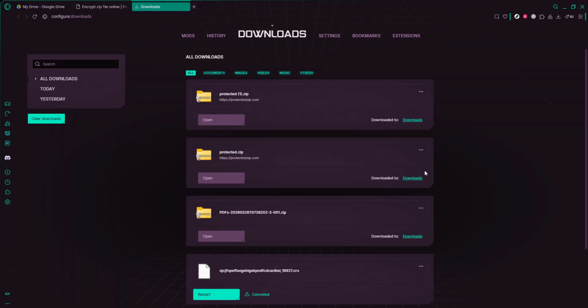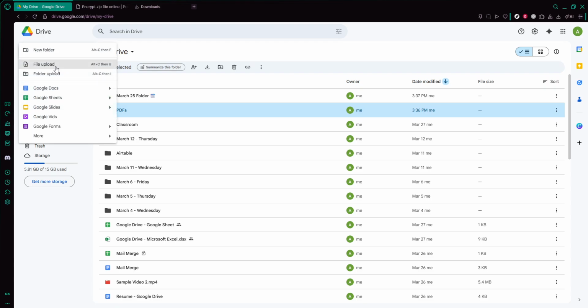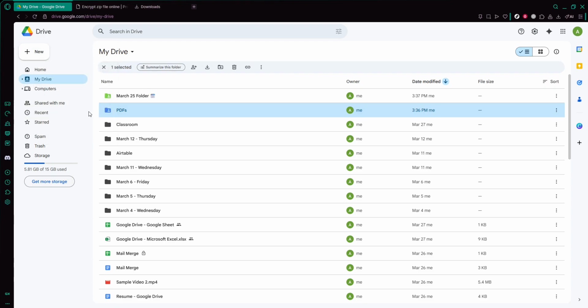Next, upload the newly protected file back to Google Drive. Go back to your drive in the browser, click the New button or use the Upload option and select the protected file or zip archive you just created. Wait for the upload to finish, and you'll see it appear in your drive just like any other file. From here, you can share it normally in Google Drive.